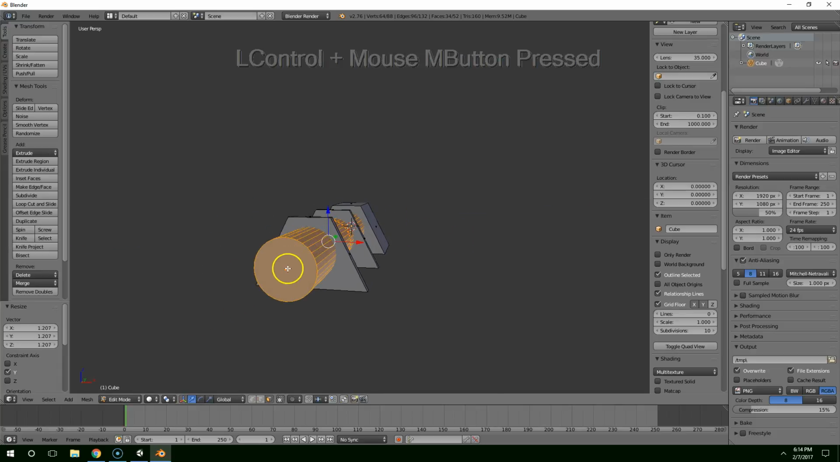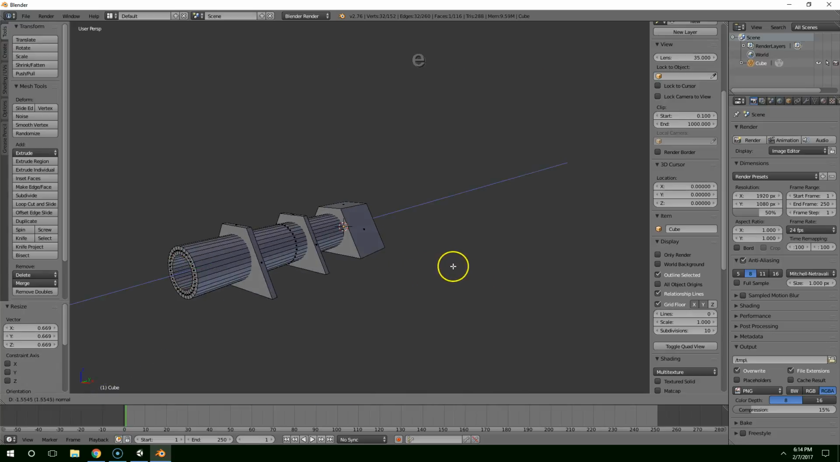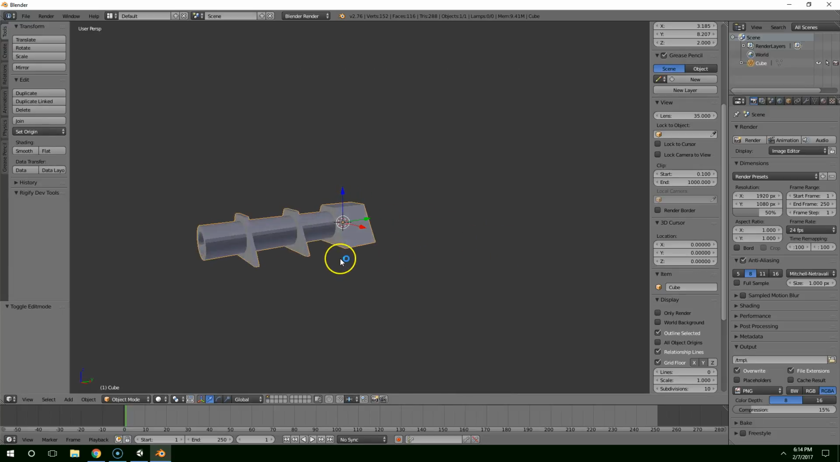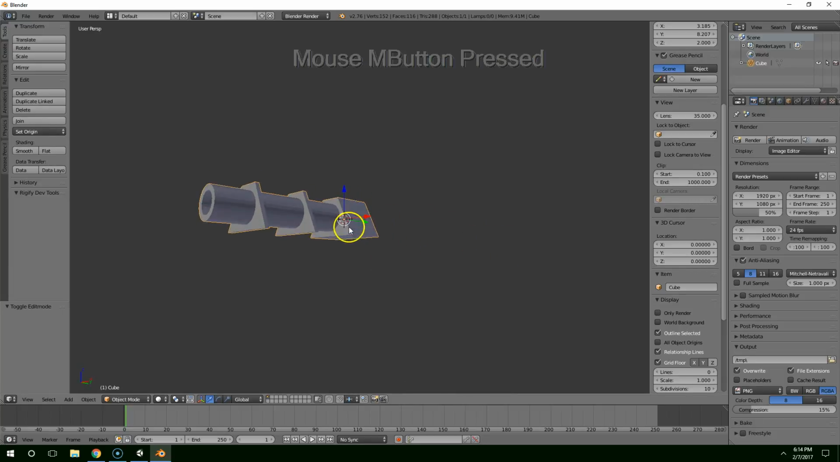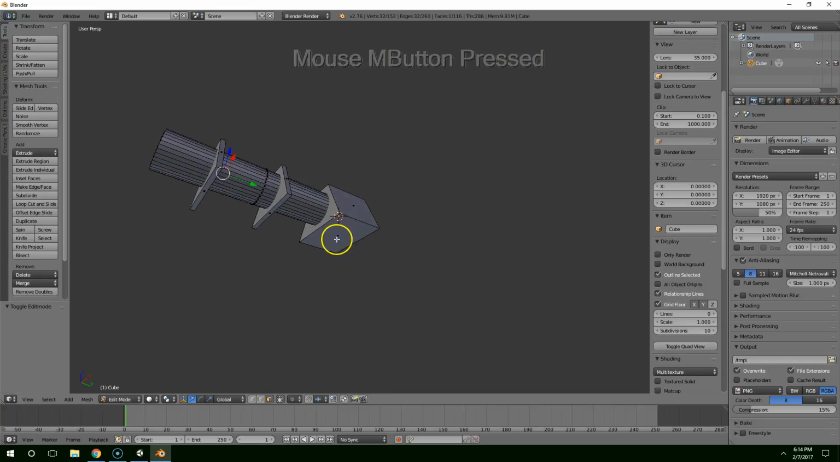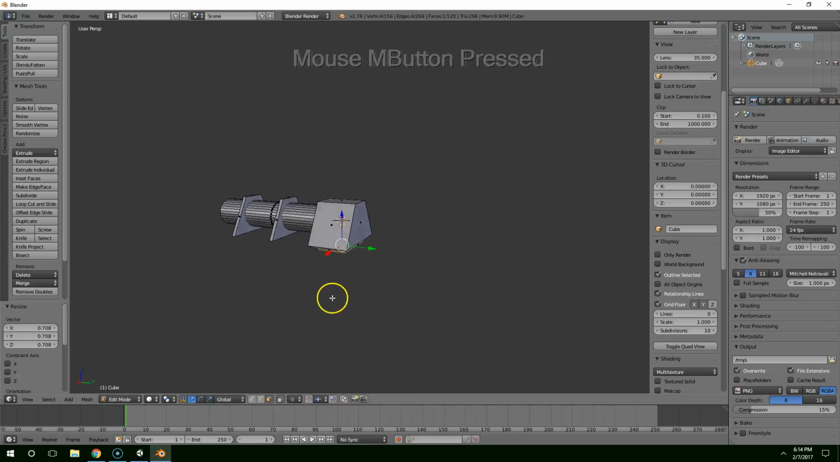Now I'm going to select this face, E to extrude, S to scale in, and E to extrude again, and then just left click to lock that in place. Alright, it definitely looks more like a weapon now. Tab back into edit mode. I'm going to select this face, E to extrude, and S to scale that in.